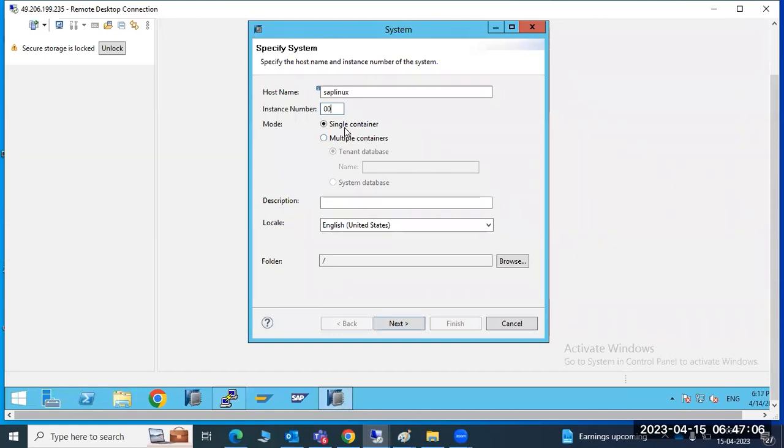HANA 1.0 is single container, and 1.0 systems can also be added into HANA Studio. Is the database we installed single container or multi-container? Which database did we install yesterday? Multi-container. Why? Because we installed HANA 2.0 SPS 05, and HANA 2.0 means multi-container.